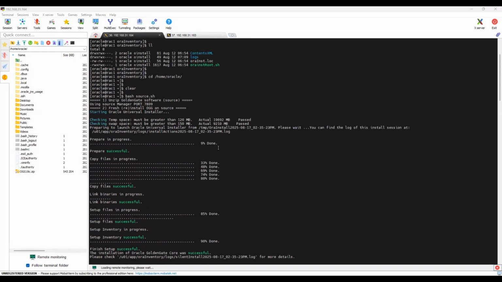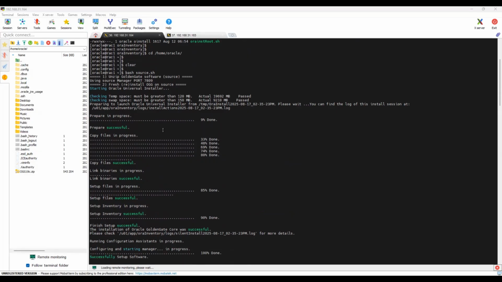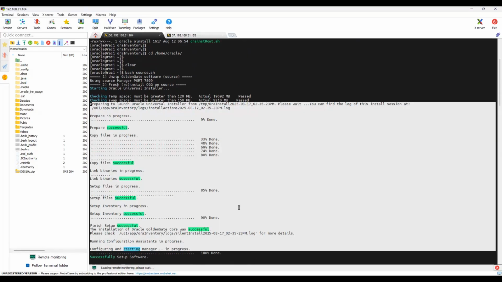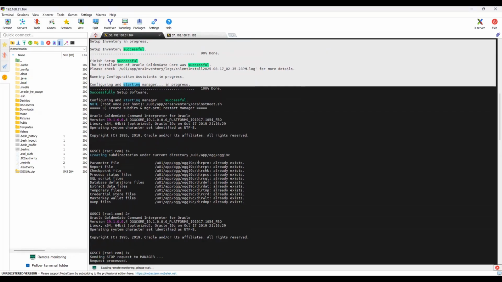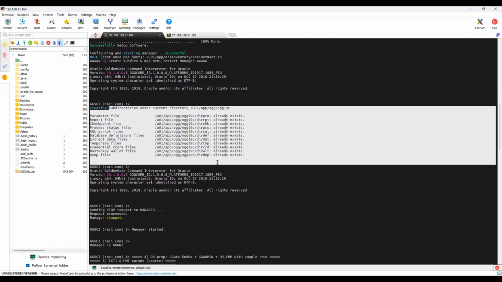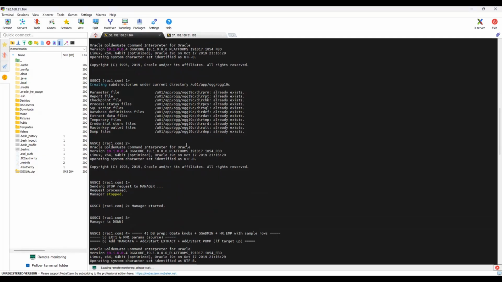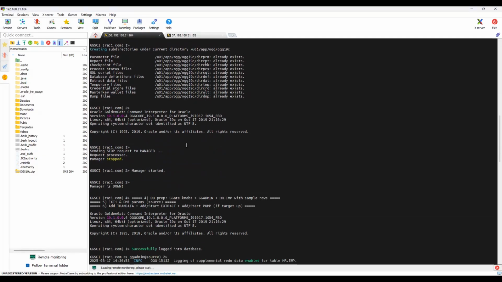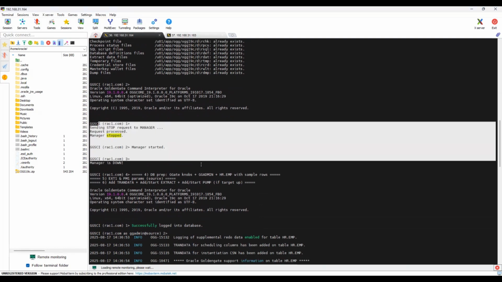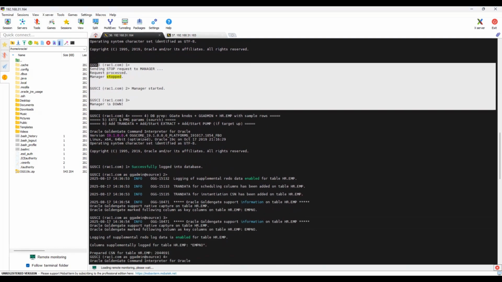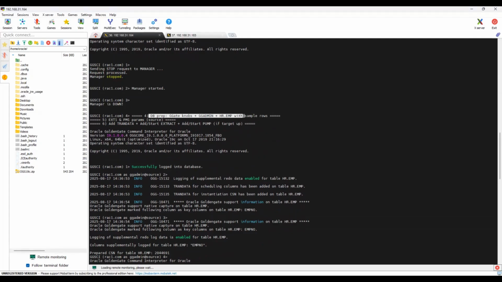Guys, you can see here, I executed it, so the installation is going successfully. Once it's done, it will create our directories. The directories already exist because I already did this on my PC, that's why it's saying already exists. Then it will bounce our managers and create all the DB prerequisites.